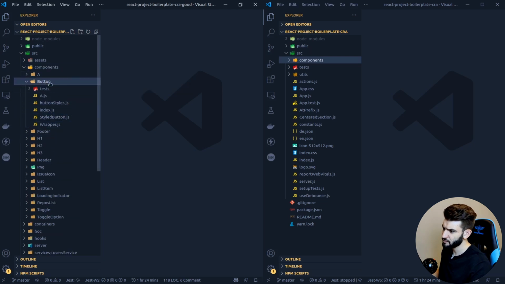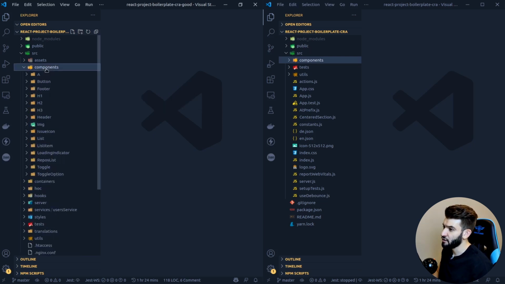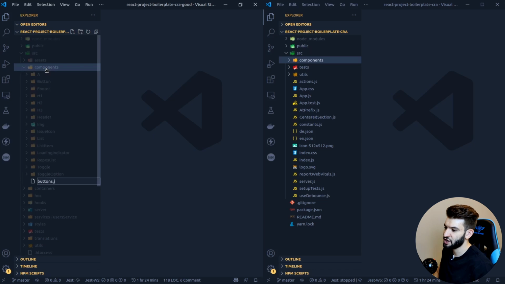For example, in here, as you see, there is this button and there is everything that this button is concerned about inside of that particular folder. You don't want to just have it inside of here like another file. For example, you name it button.js or Button.js, you don't care about it. That's pretty bad. You don't want to do that.